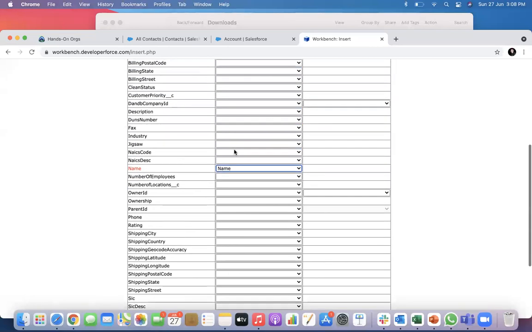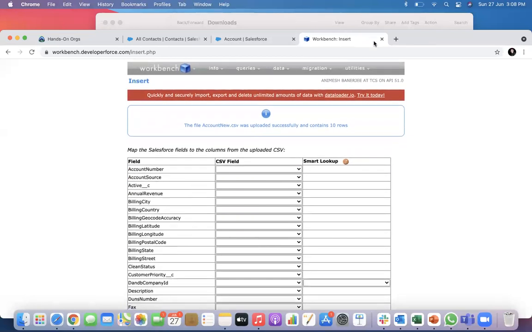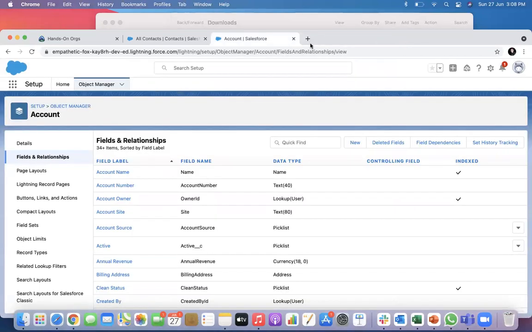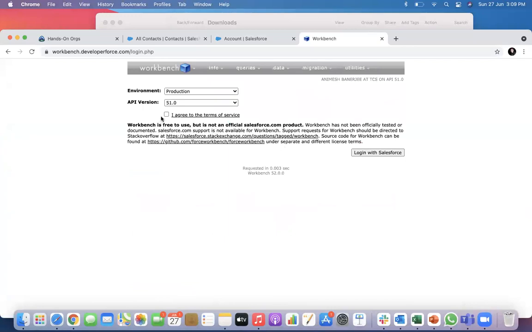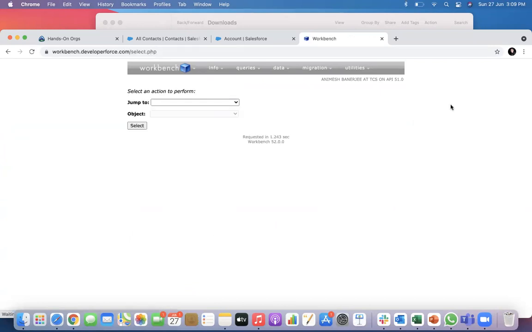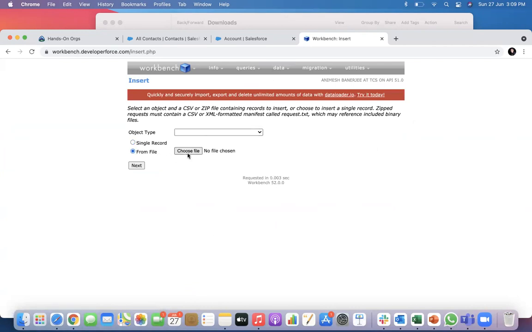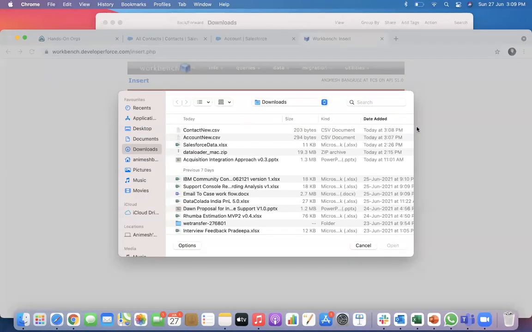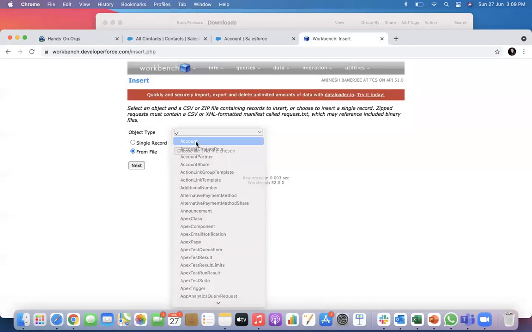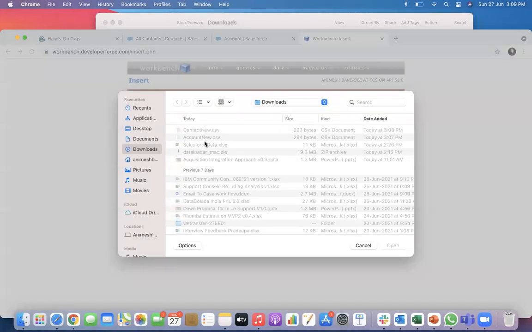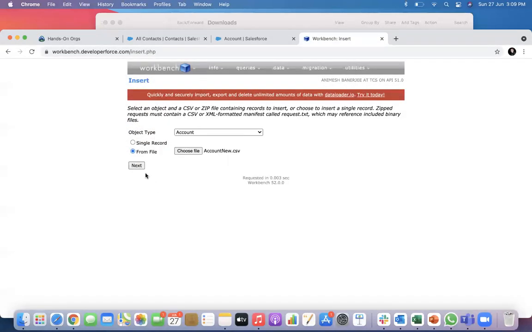Where is my ID? Okay, sorry. I have to rejoin this, because every time a new field is created, I have to log back into Workbench so that the new field is available to me. It will not automatically pick up. Please remember that. So I will go back, choose my object as account, choose my file as account new.